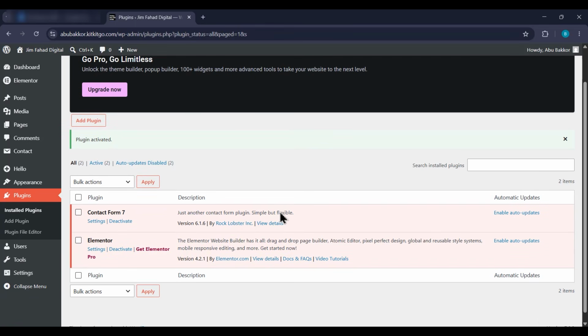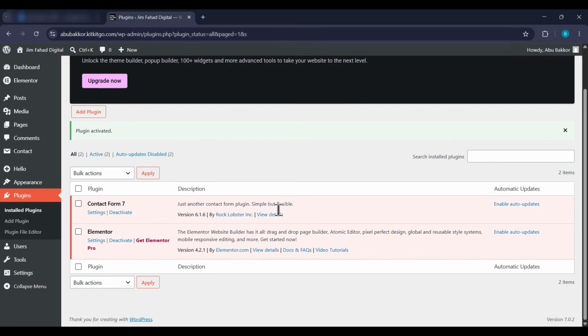It's important to remember that Elementor is not the whole WordPress. It's just a plugin that works inside WordPress. There are other excellent page builders like Gutenberg, Divi, and Bricks. But for this tutorial, we'll be using Elementor because it's beginner friendly and widely used. Now let's jump into building something.